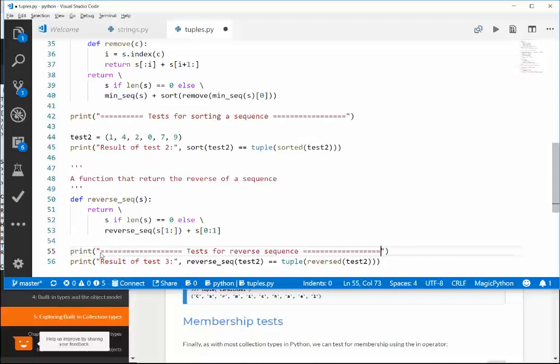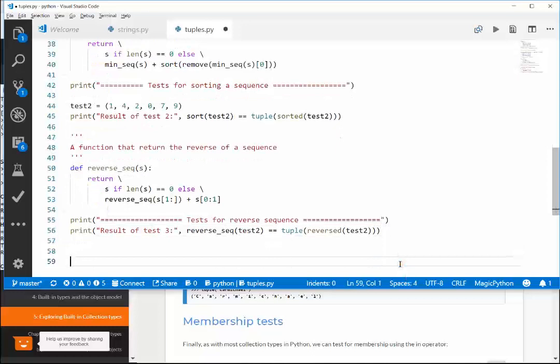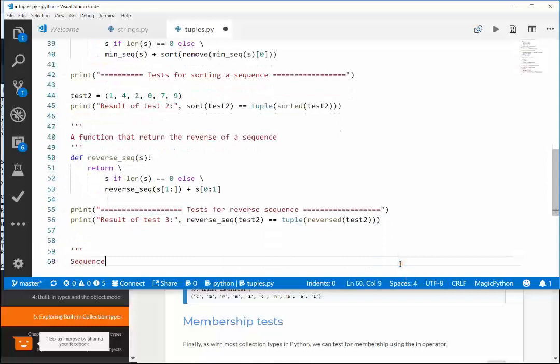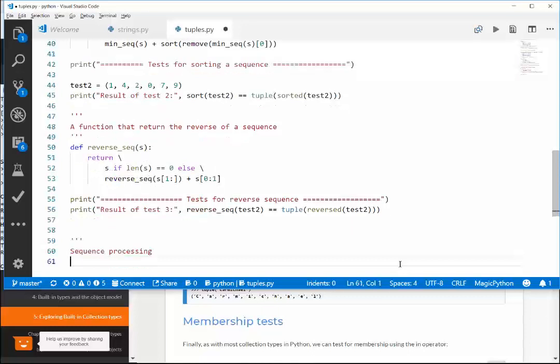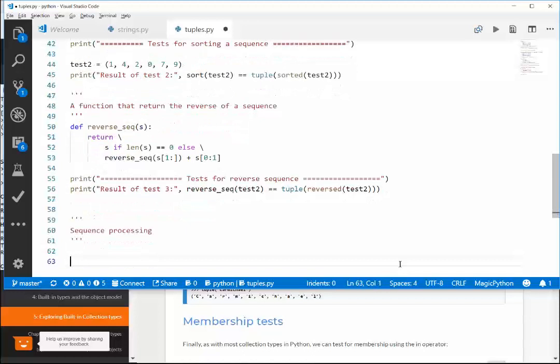Now, I would like to teach you how to do things with sequences. And we're going to use the tuples because these are the ones that we're using right now. So let's do next sequence processing. And we're going to learn what we call sequence comprehension, list comprehension, set comprehension, tuple comprehension, and so on.